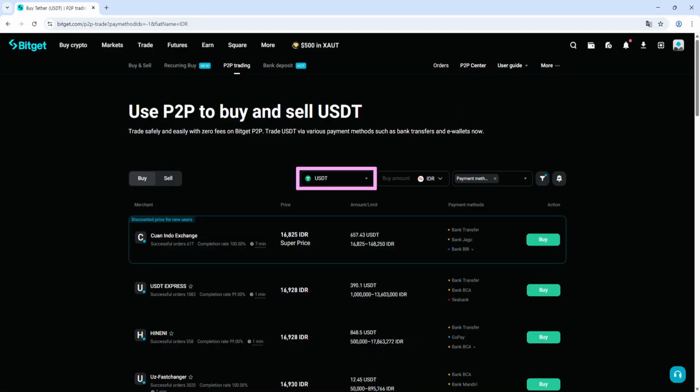Next, pick the cryptocurrency you wish to acquire. In most cases, Tether USDT is preferred because of its stable value and high liquidity. Enter the amount of cryptocurrency you plan to buy. Then, select the fiat currency you will use to pay. Next, choose your preferred payment method.